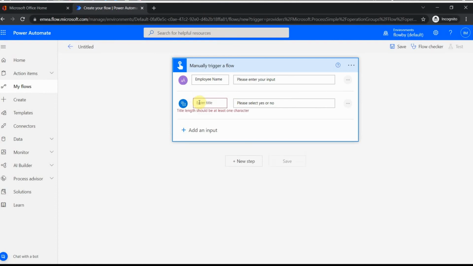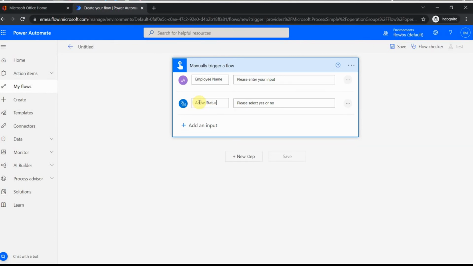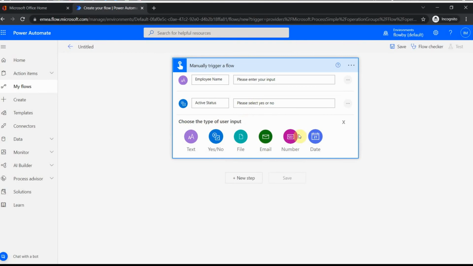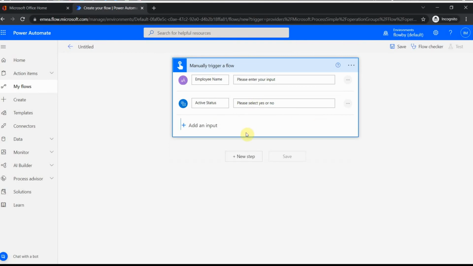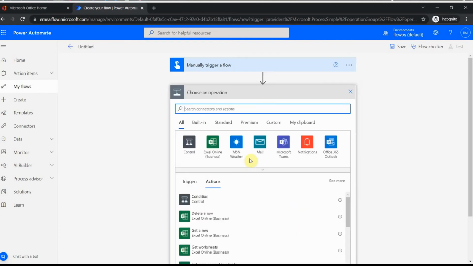So yes/no, let's see, okay, active status. It means that the employee is active or not, right? If yes, then the employee is active. And I can do the same for each of the inputs, but you get the idea. And after that, in the next steps, I can use it.